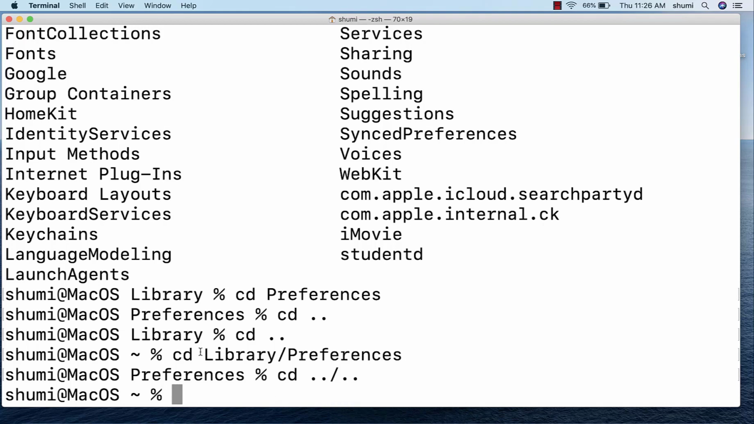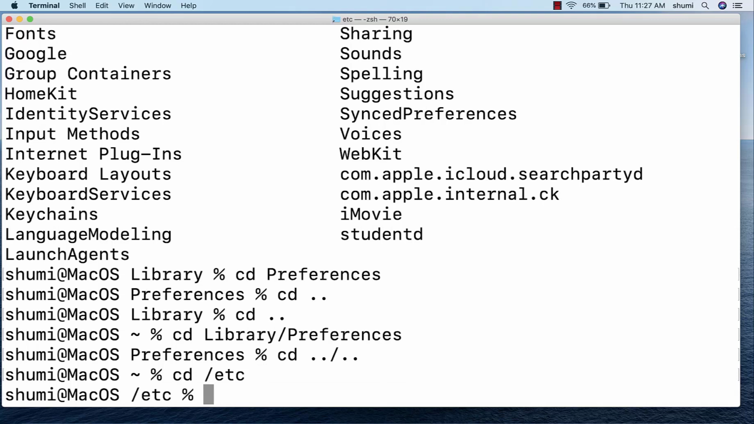Now, if you want to use the exact location and you know exactly where you're going, you can jump directly to any location on your Mac. Just specify the full path, beginning with a slash, which represents the root level of your disk. And this path will be called an absolute path. For example, you could type cd /etc, and that takes you directly to the /etc directory, without having to navigate all the way up to the root level of your disk and then back down, with all those dots.